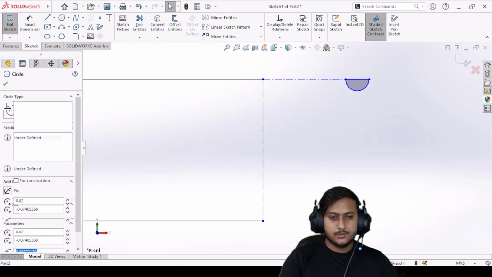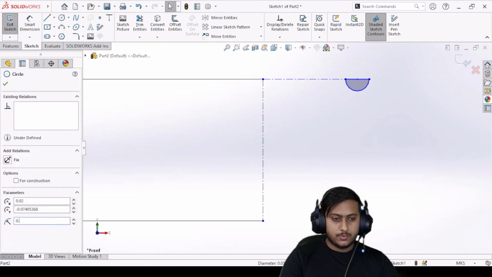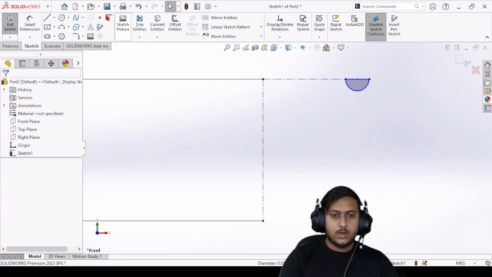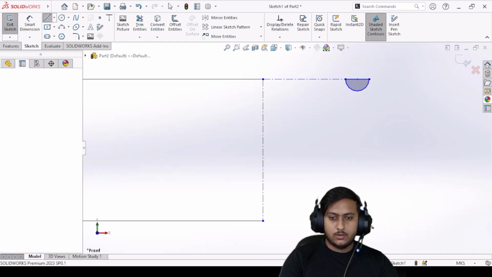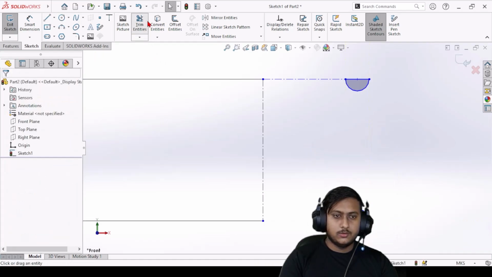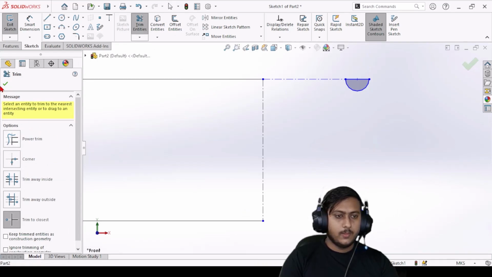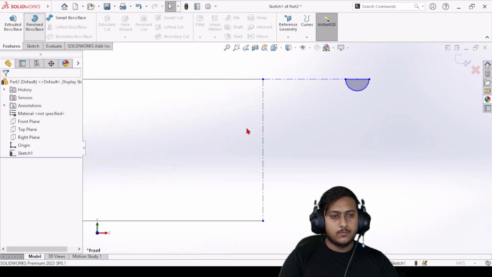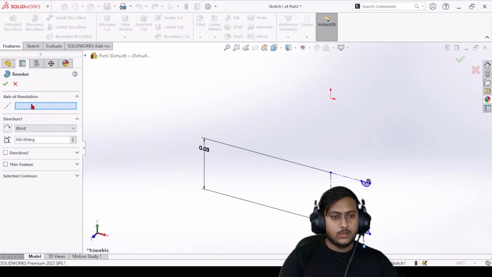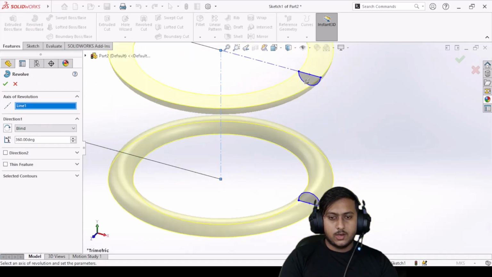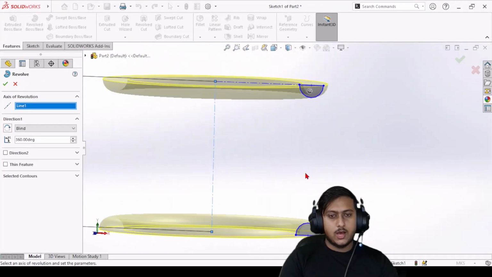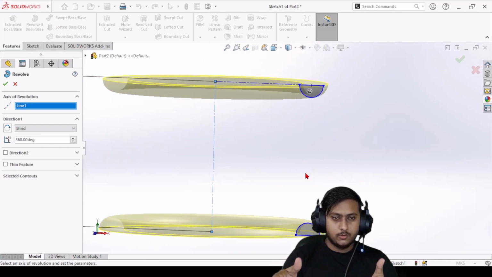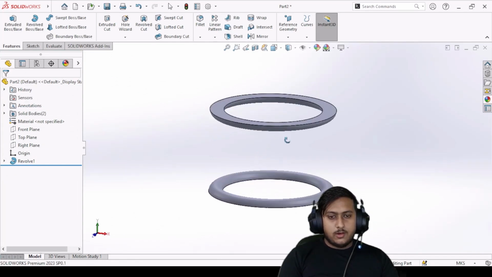with the same radius, which is 0.0025. And let's just make a straight line in the middle, and let's delete the bottom part this time, just like this. And if I go to revolve feature, and for the axis I choose this middle axis, as you can see we have two half circular arcs going on. If I click on OK, as you can see we have this thing ready.